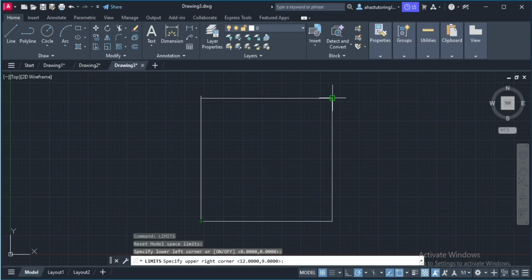Next, AutoCAD asks you to specify the upper right corner. This point represents the maximum extent of the drawing area. Together with the lower left corner, it defines the size of the drawing limits rectangle. AutoCAD now knows the intended drawing boundaries.